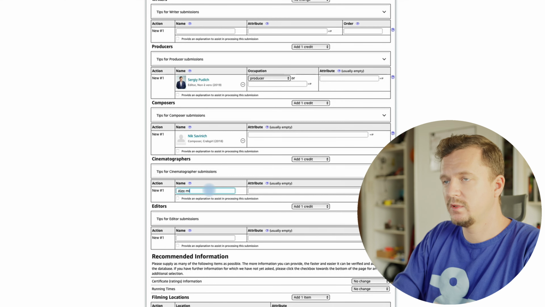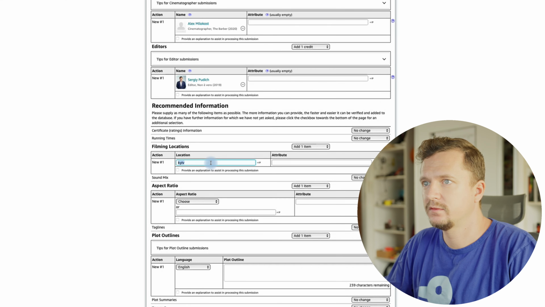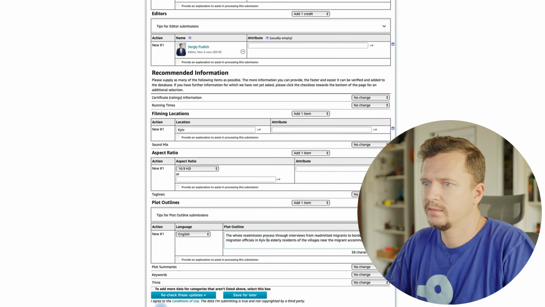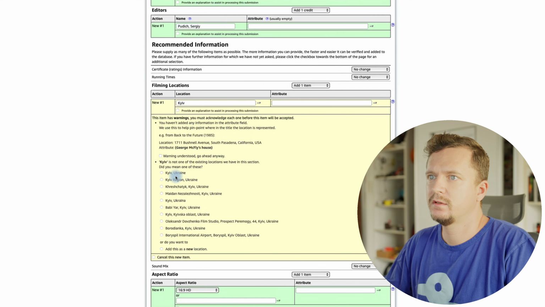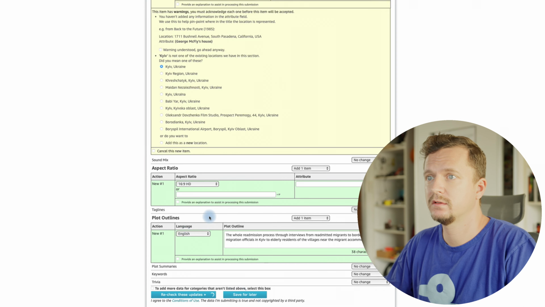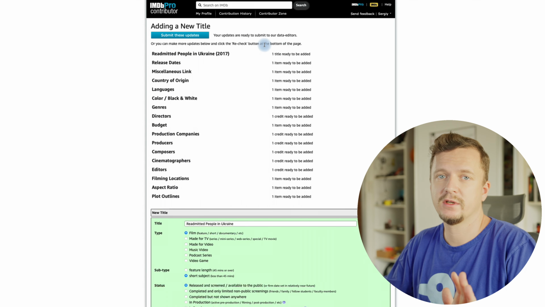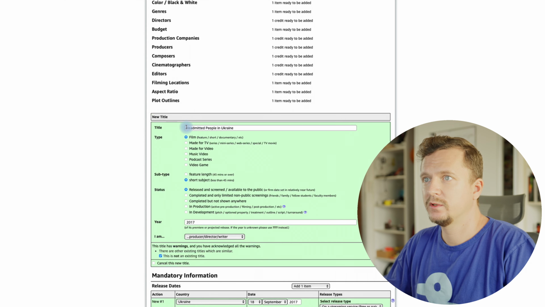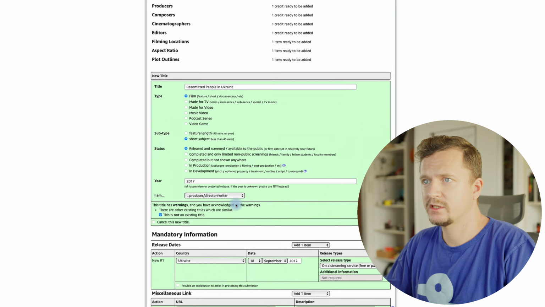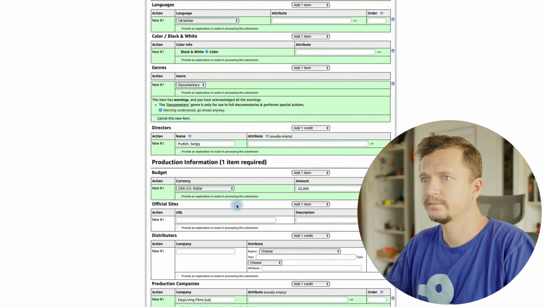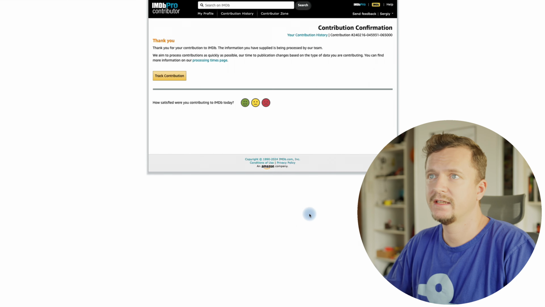Cinematographer, this is Alex Milokost. One location, Kyiv. Aspect ratio, it was 16:9. This is the plot outline, and let's recheck. So you see Kyiv, you need to choose one exact location. Now everything is green, and we are ready to submit these updates. So what we have, added people in Ukraine, you just recheck again and submit these updates. Ta-da!